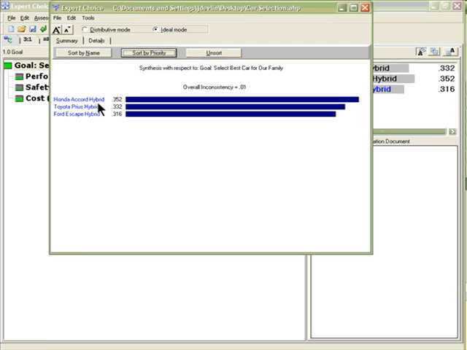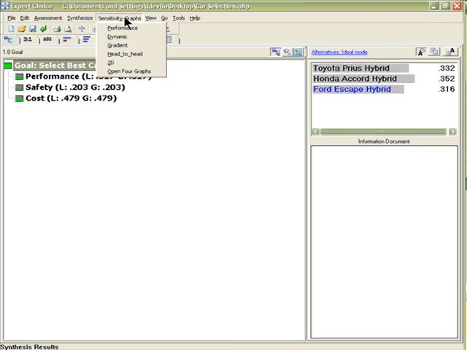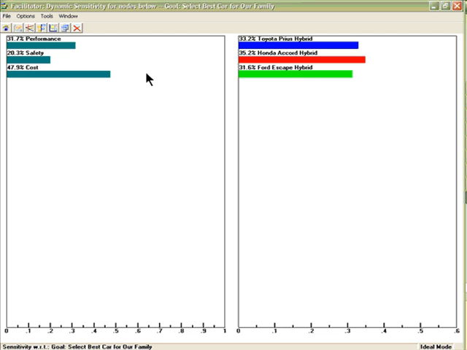I can see now, for my needs right now, the Honda Accord really does contribute the best to my objectives, followed by the Toyota and then the Ford. Now, this really isn't enough information for me, so I'm going to close this view, and with my cursor on the goal, go to Sensitivity, Dynamic. Sensitivity graphs allow me to look at what-if scenarios and to validate and verify my results. So, performance, safety, and cost, I can see cost was the most important, followed by performance and safety. And I can see that with the objectives weighted this way, the Honda was the most preferable.